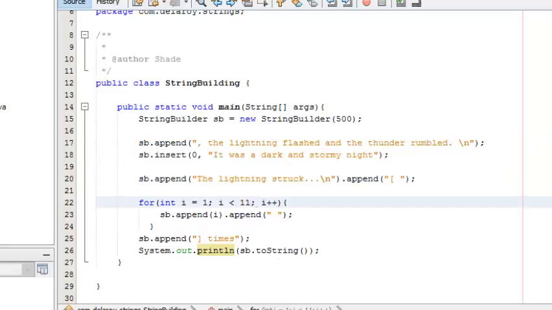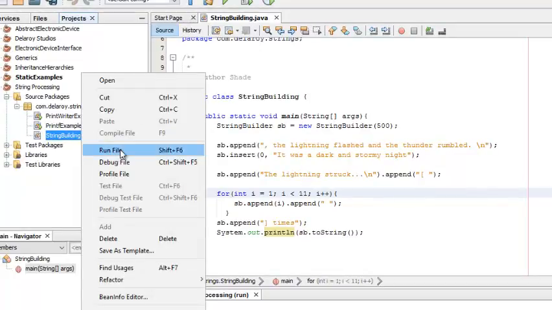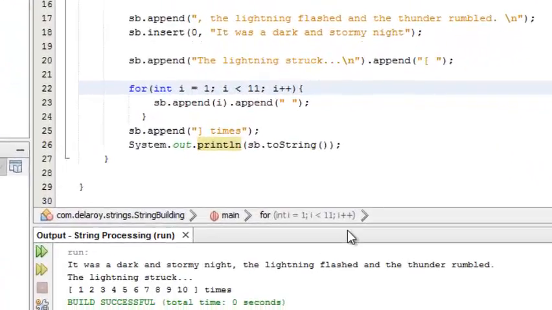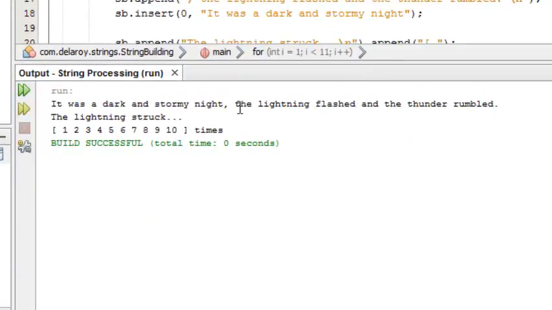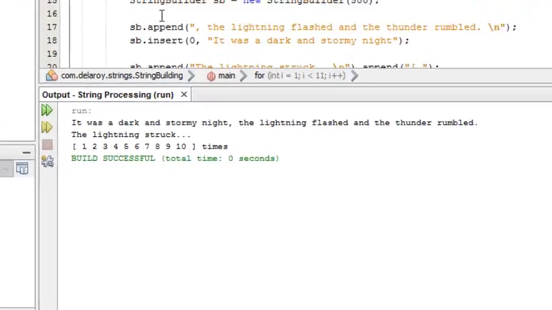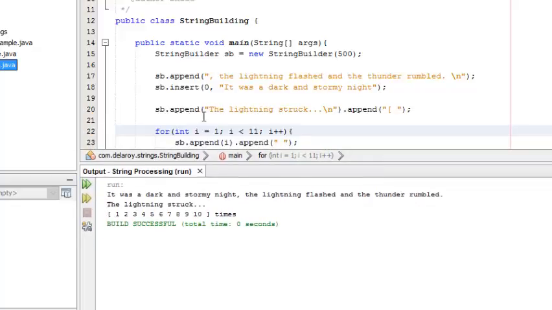So let me run this quickly and let's see what it's going to do. This is just a full example of building strings from scratch. Run file. Okay, you get to see this. It was a dark and stormy night. This was passed in because that's the first index. The lightning flashed and the thunder rumbled. Wow, that's cool. So a new line drops it down to another line. The lightning struck. Okay. Now we are appending a new line, so it's going to drop to another line.